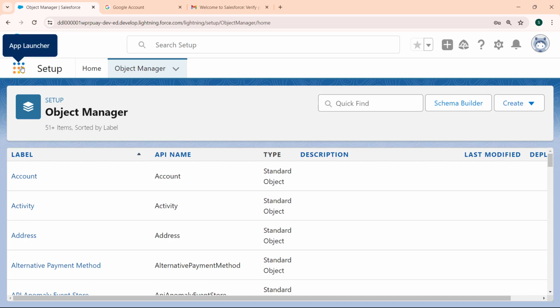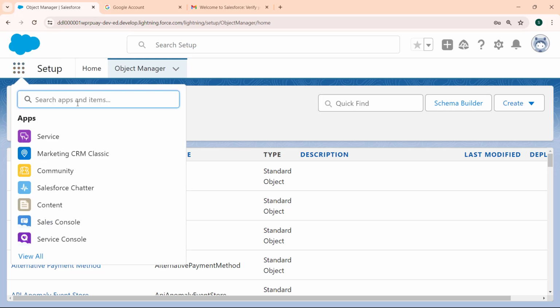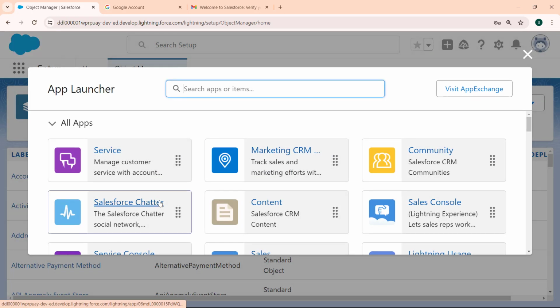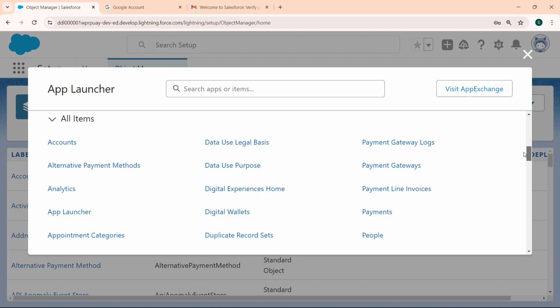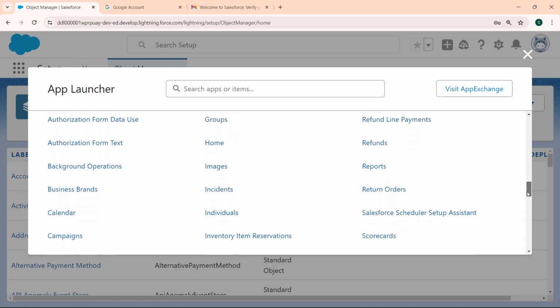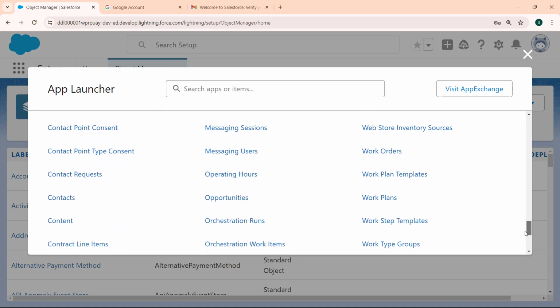And then click on the app launcher. This is my app launcher. Under this, we can see loads of apps are present. And we hit the View All option. After hitting the View All option, all apps are shown under this app launcher page. And when we scroll down, we can see all items are also shown under this app launcher page.